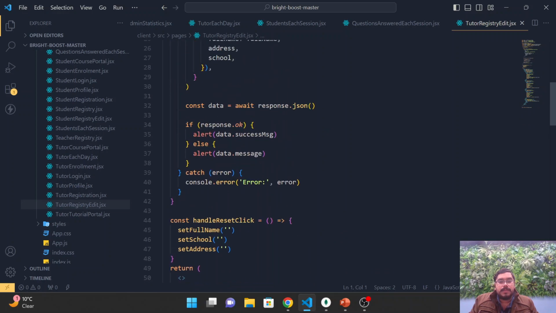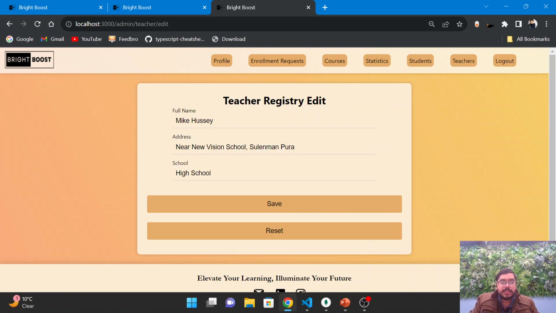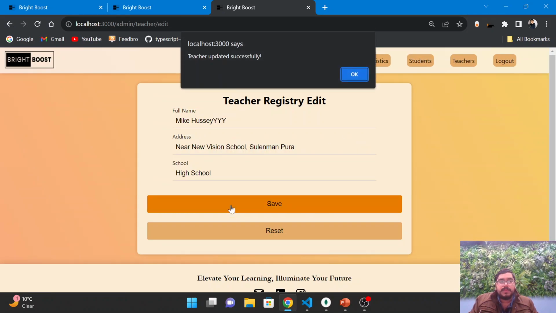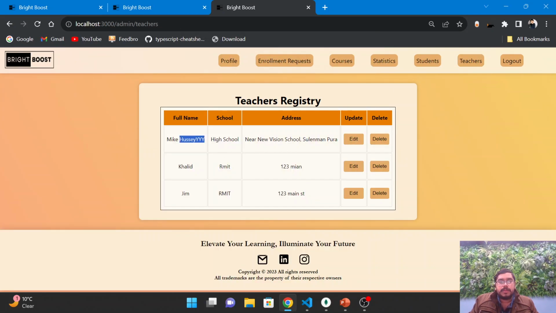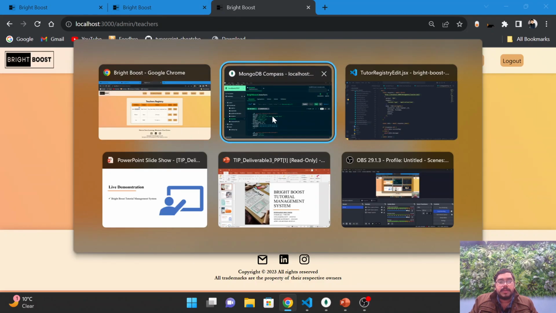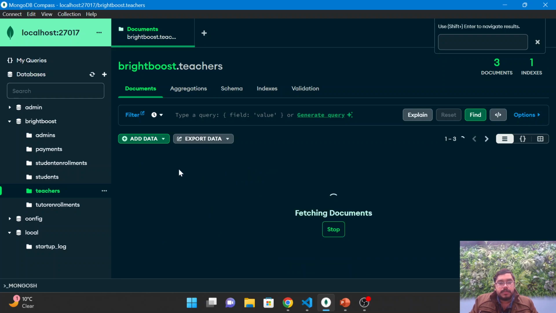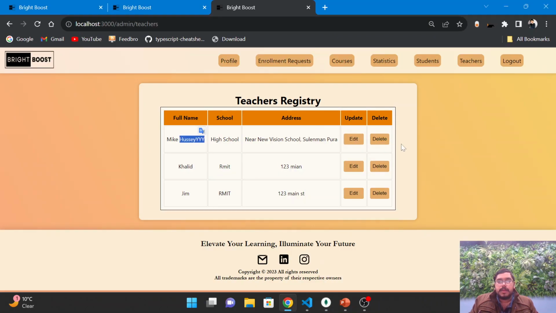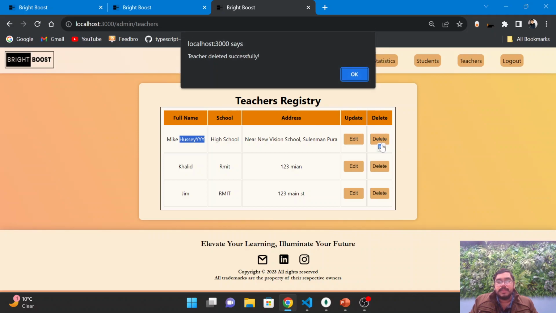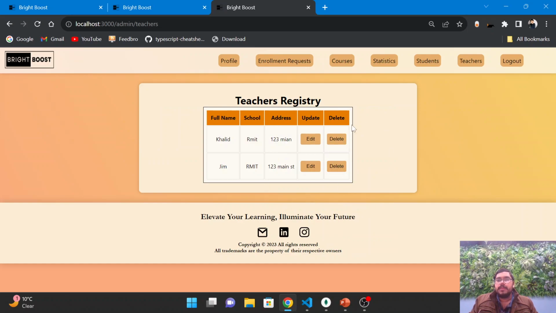It will run when we click on, let's say, edit. If we click on edit and change something like this, it says it's been updated. We go back to teachers, and the record is updated here. If we check the database, this Mike should have been edited here. So yes, it's edited here. The same way we can delete this. Otherwise, if we refresh, that will be deleted. So that was my part of the presentation.